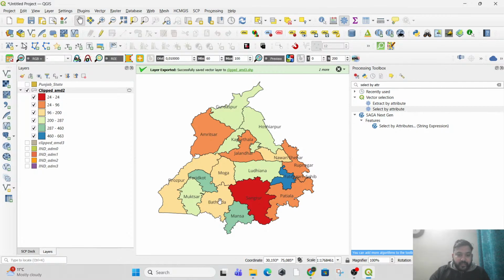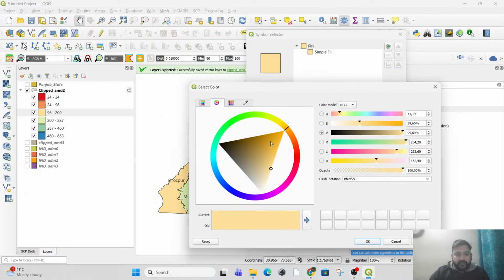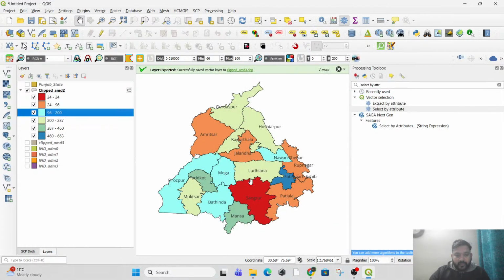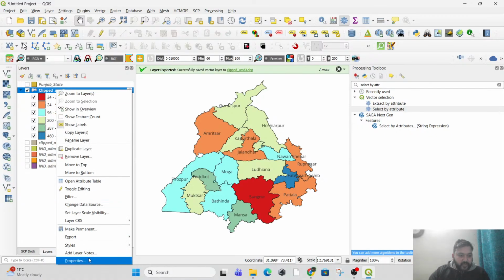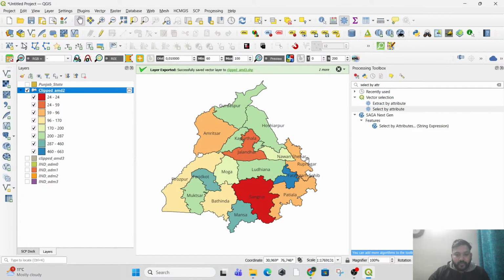So for example, if I don't like this yellow color here, what I can do is double click on this and change it to maybe blue, light blue, sky blue, right? So if I maybe want to increase the number of classes, I can go here again and change the number of classes to 8 maybe. So this will help us understand more.